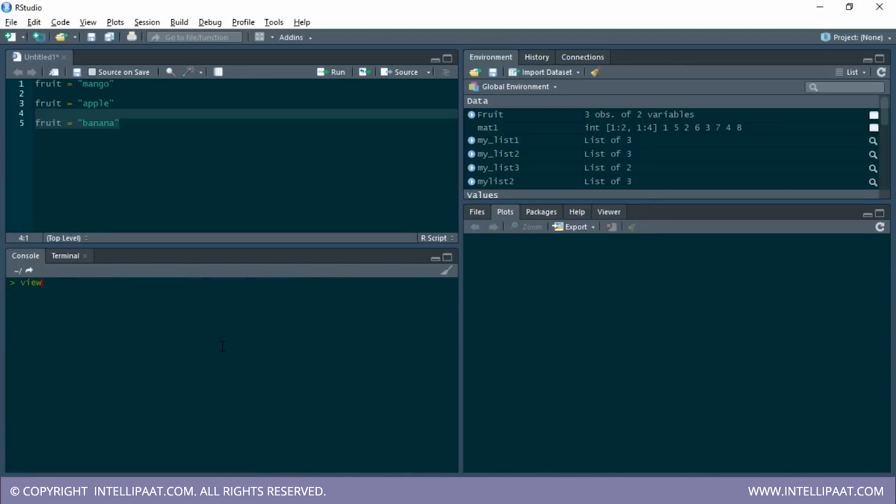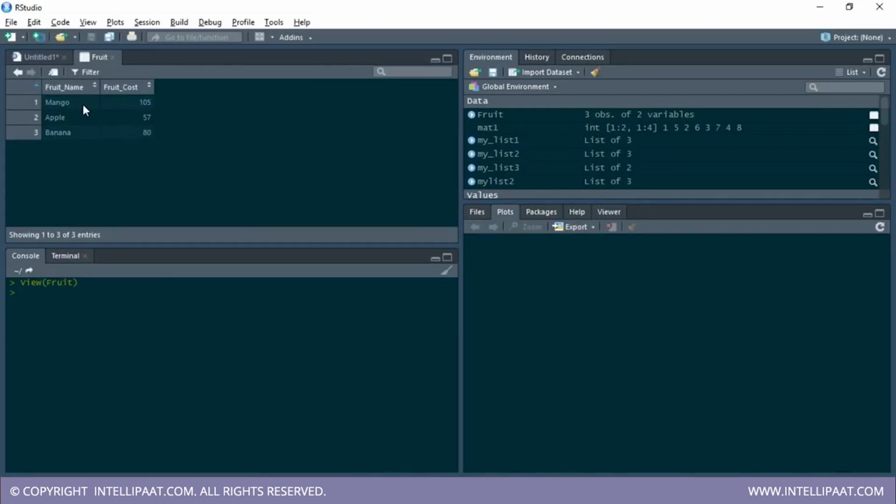Let me have a glance at fruit now. So we can use the View function to have a glance at a data frame. So View of fruit. Right. So we have successfully created this data frame which would comprise of these two columns. So the first column is the name of the fruit and the second column is the cost of the fruit. The first column comprises these 3 values, mango, apple and banana, and the second column comprises these 3 values, 105, 57 and 80. Right. So now we'll learn how to extract individual columns from this data frame.